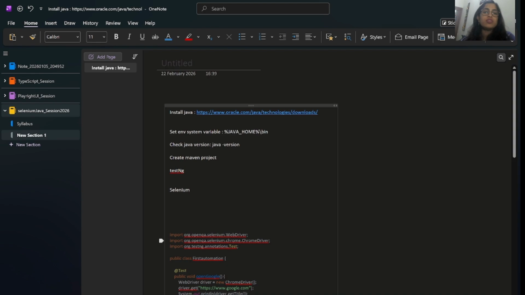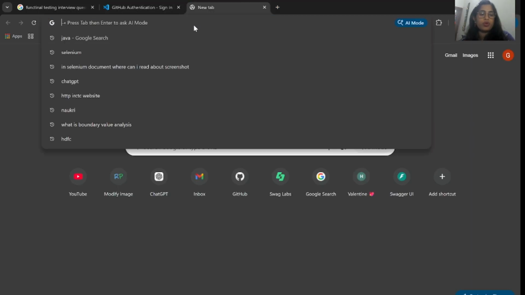So let's start. First you have to install Java in your system because you are trying to automate any web UI with Java. So Java with Selenium, you require Java, right? For that, what you have to do is navigate to the Oracle website to download it. So let me show you how you can do that.